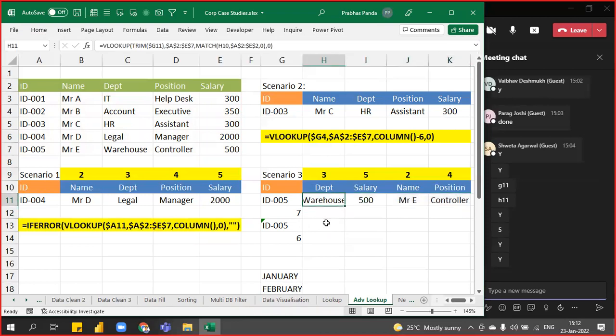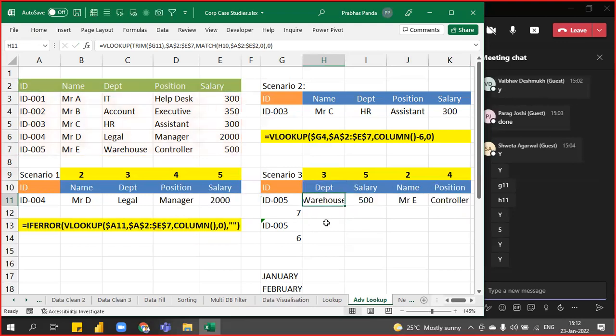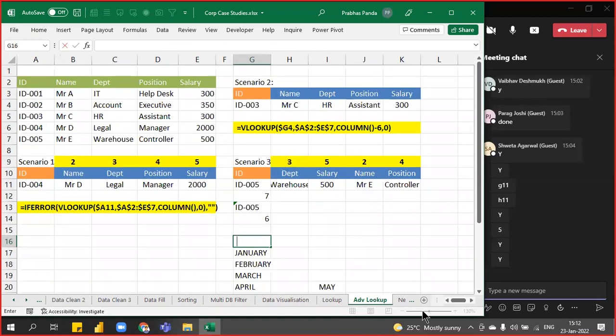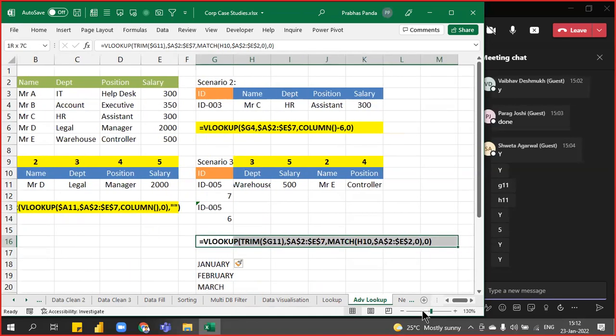So this is the beauty. Whenever you go for designing a formula, if your column data is not in sequence and you still want to fetch your answer, you can go for this kind of formula, called VLOOKUP with MATCH, and the TRIM formula can be combined with any formula. Okay, so give it a try, please. Any difficulties in understanding, do let me know.